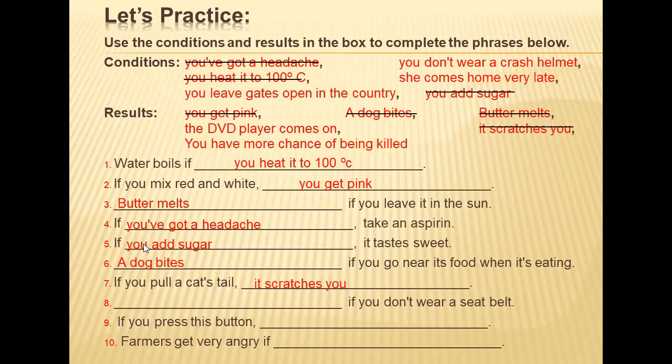Number 8. You have more chance of being killed if you don't wear a seat belt. So for example, when you drive a car and you don't wear a seat belt, you have more chance of being killed in an accident or something else.